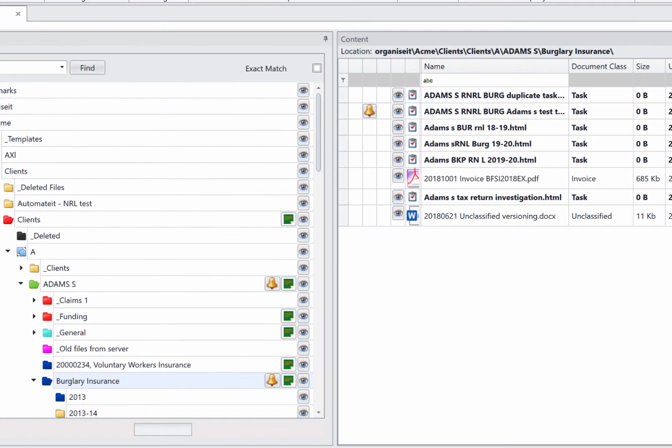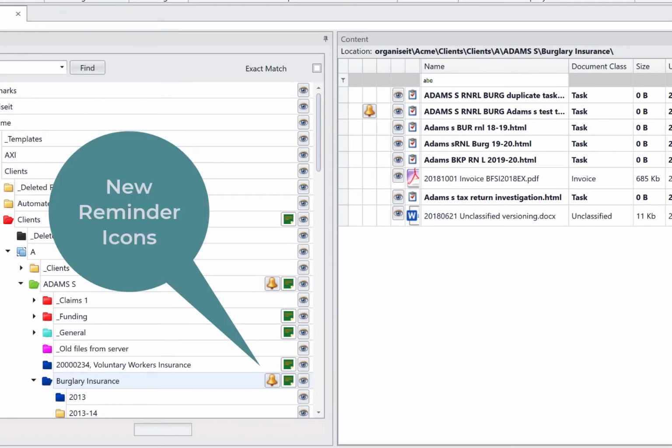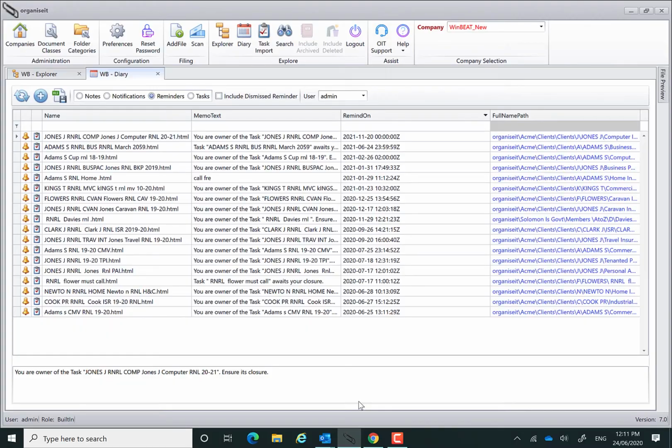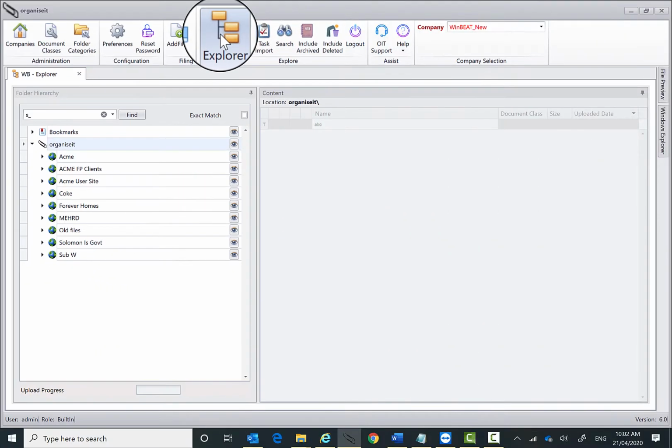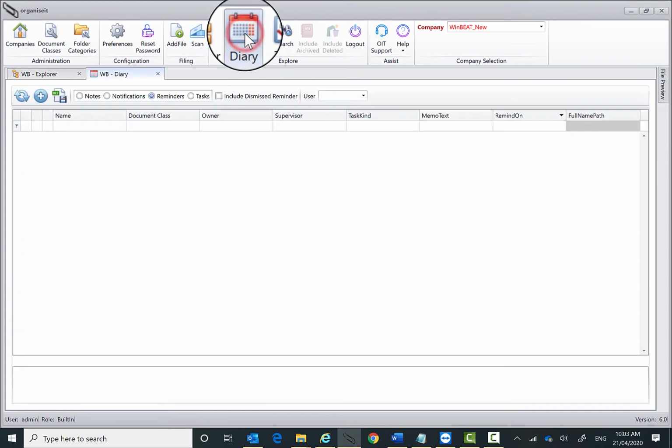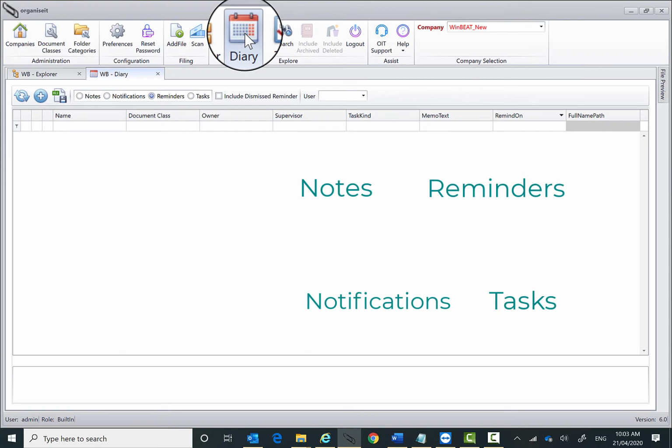With the upgrade to version 7 of Organise, a reminder icon was added alongside files that have a reminder associated with it. When you now go to your diary, you will see all your tasks will have a reminder icon attached. Now let's go up to the Explorer icon and refresh our tree. By going to the diary area, you can manage all your notes, reminders, notifications, and tasks.